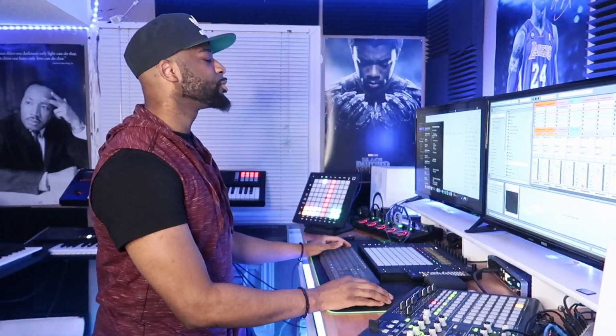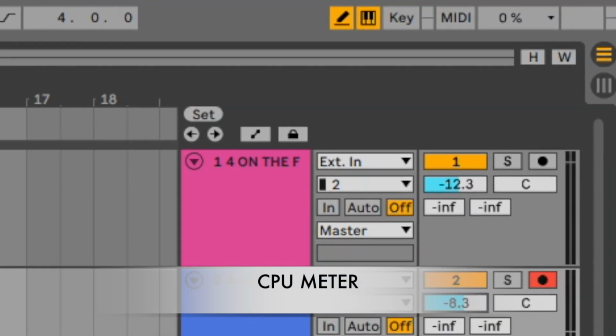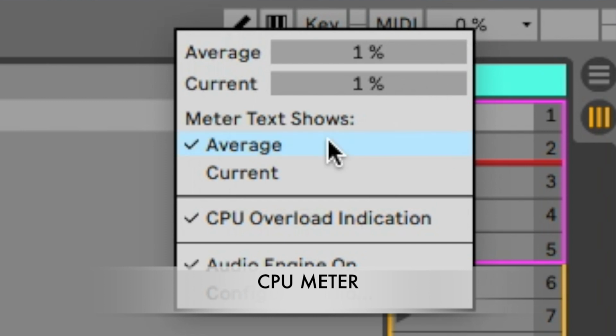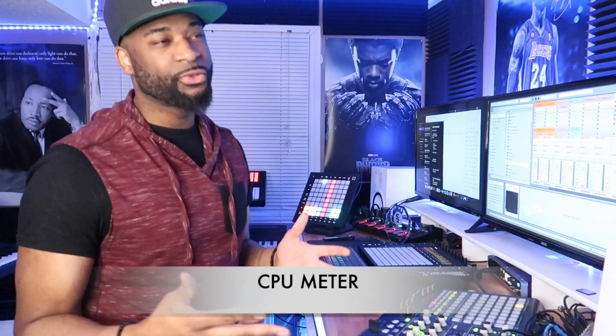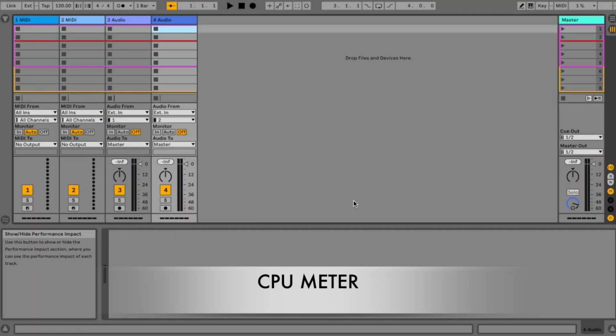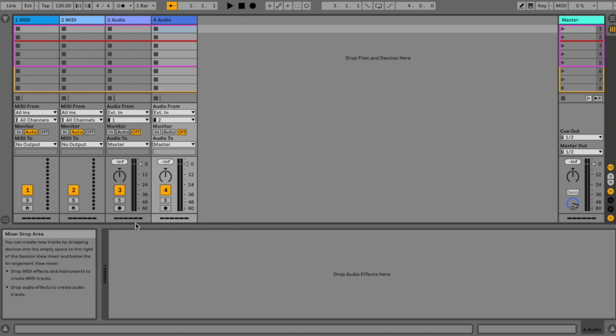Another great feature with Live 11 is the CPU usage meter. Just like Live 10, the meter is found at the upper right hand corner, but now you have the option of looking at the current meter usage or the average meter usage. That's a really cool feature, but it's not that important. What I find most important are the CPU usage meters on each and every individual channel.